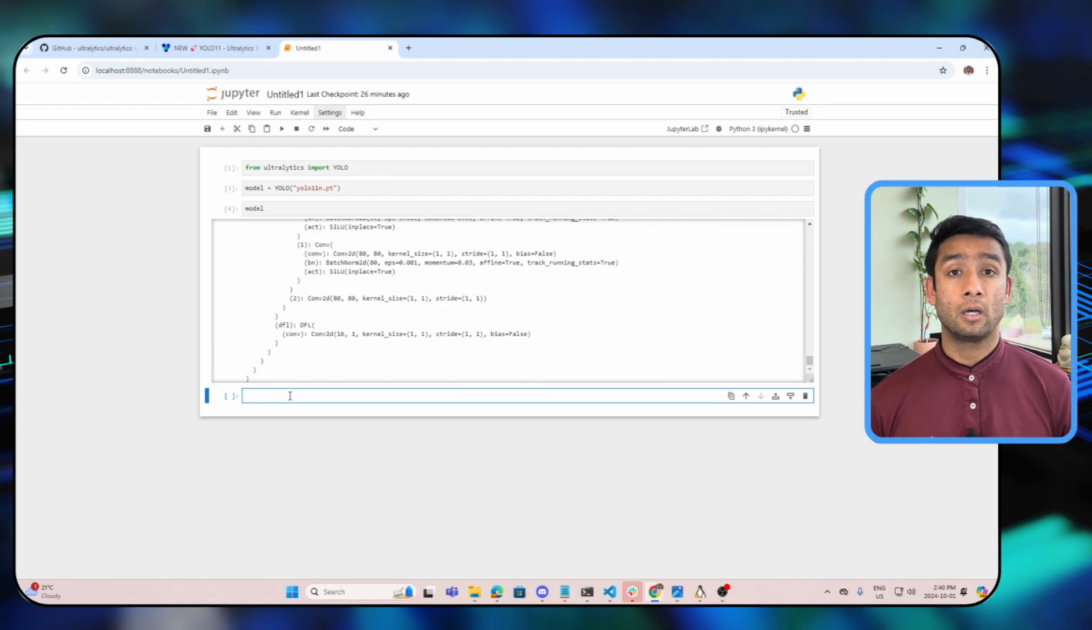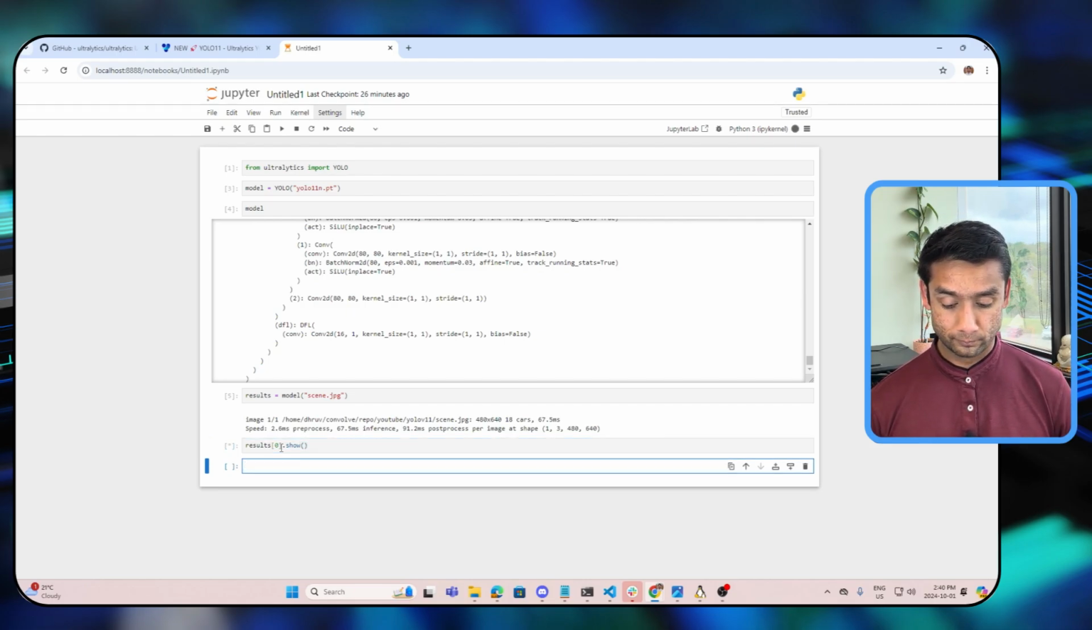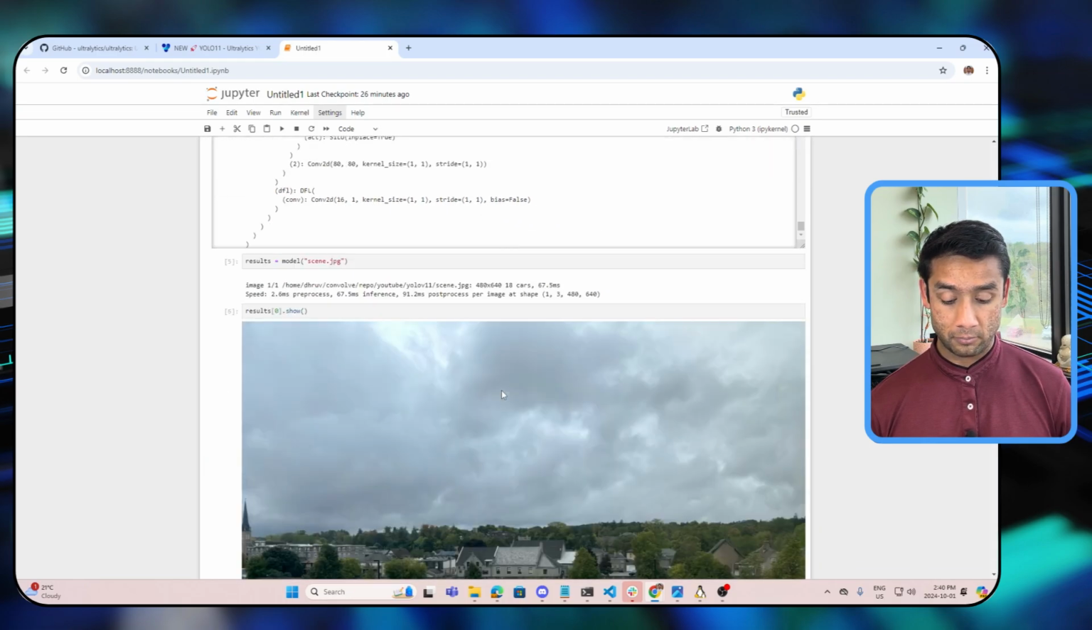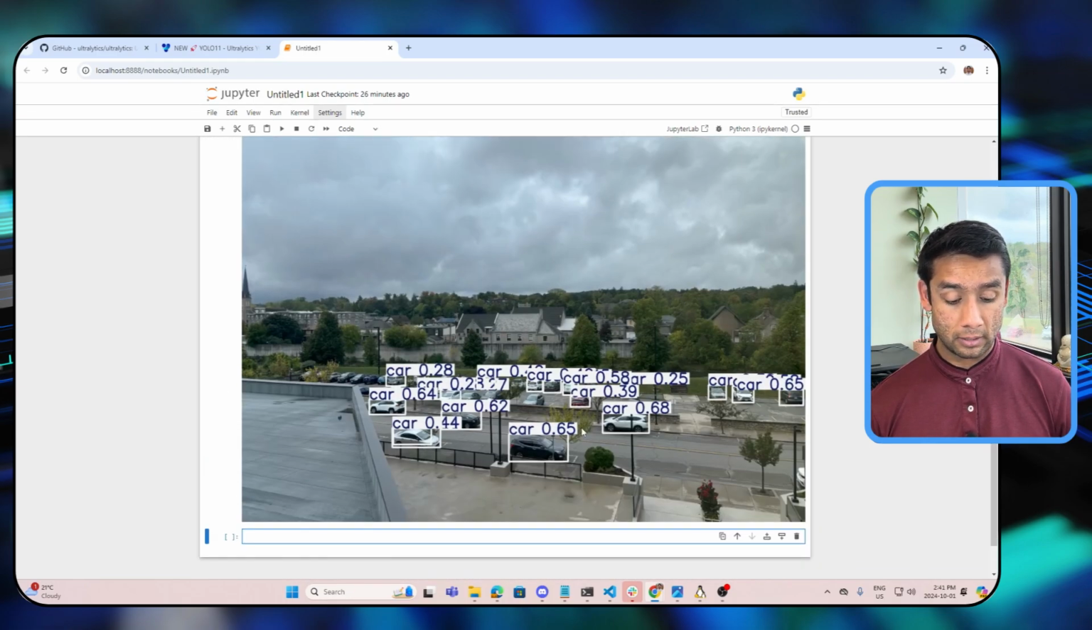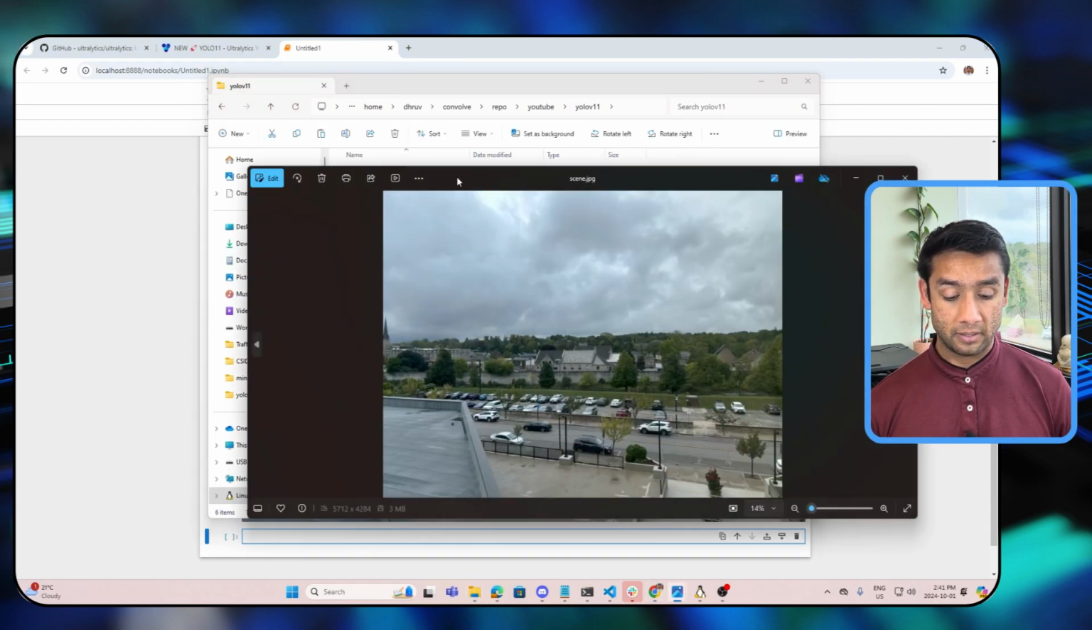Now with this model, what we'll do is run the inference on our image. And let's see, scene.jpg is the image. When we run this, it will run the inference. And here, using this command, we can see what the result looks like. Let it take some time to process, and here we can see all the cars in the image being detected. Not all of them are being detected, but a lot of them are being detected.